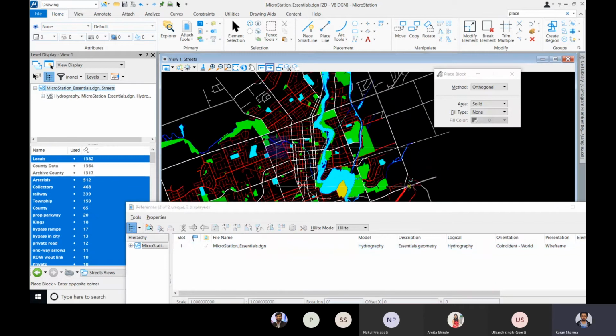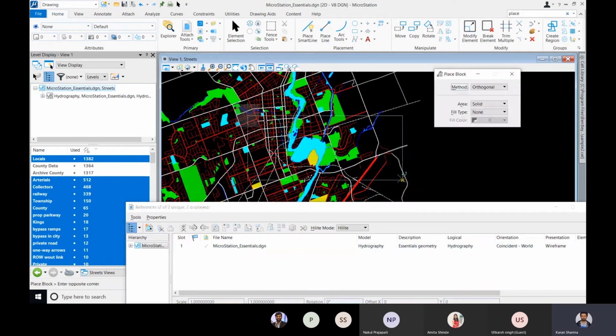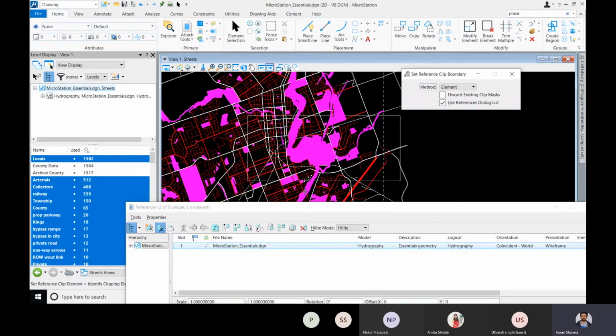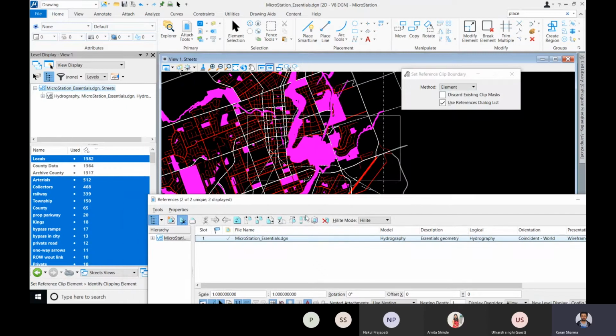See, I'm starting from here to here, okay? And now I'll select my reference, select clip reference. It's asking me the tool settings dialog box. See, every time I change my command, the tool settings dialog box changes, right? And it also gives me the instruction here. So it's asking me how you want your clip boundary to be placed.